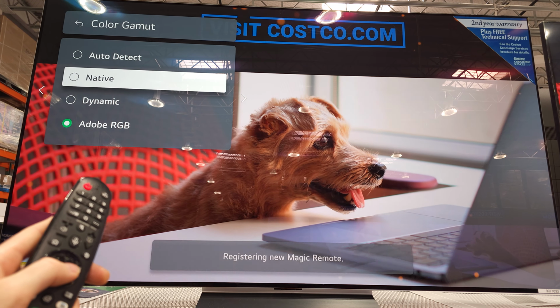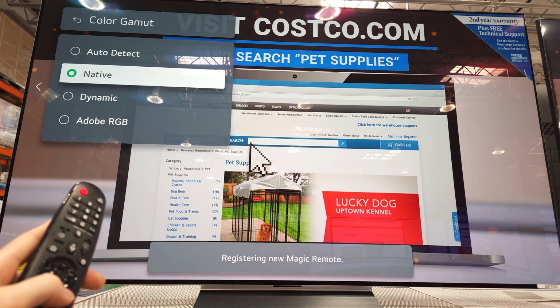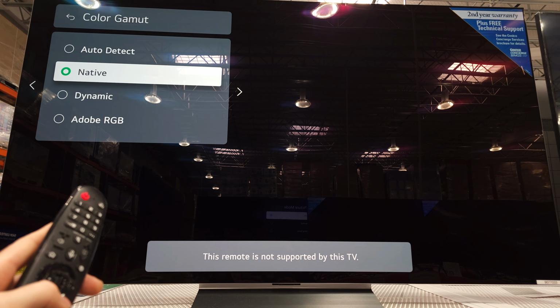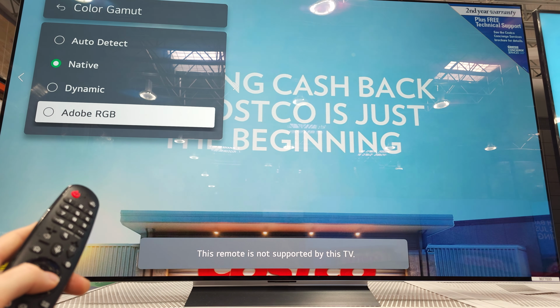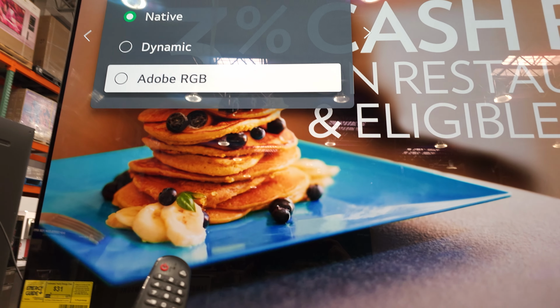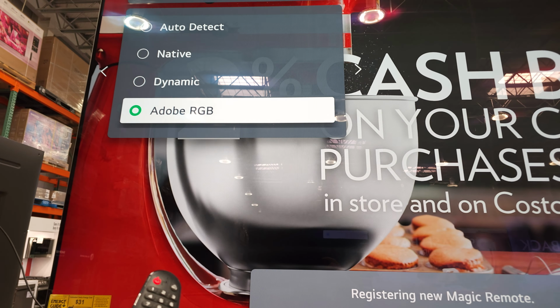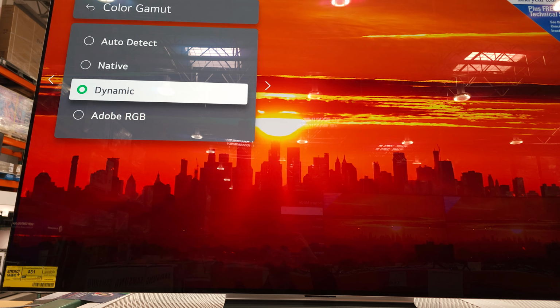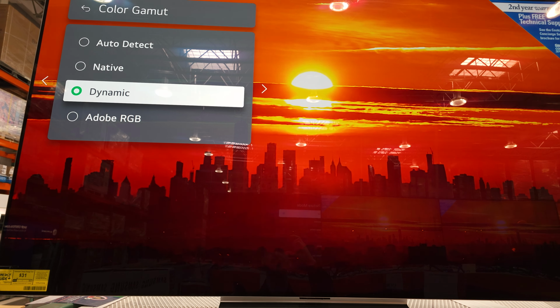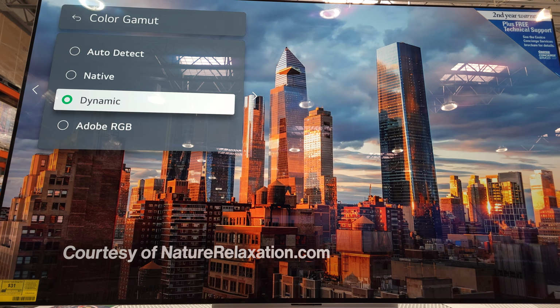Let's take a look at the red. No, native looks more saturated than Adobe RGB. So native is supposed to be DCI-P3. So we can see any difference. Okay, so this is a good one. We have a lot of red. See, dynamic is weird. I don't know what dynamic is doing.